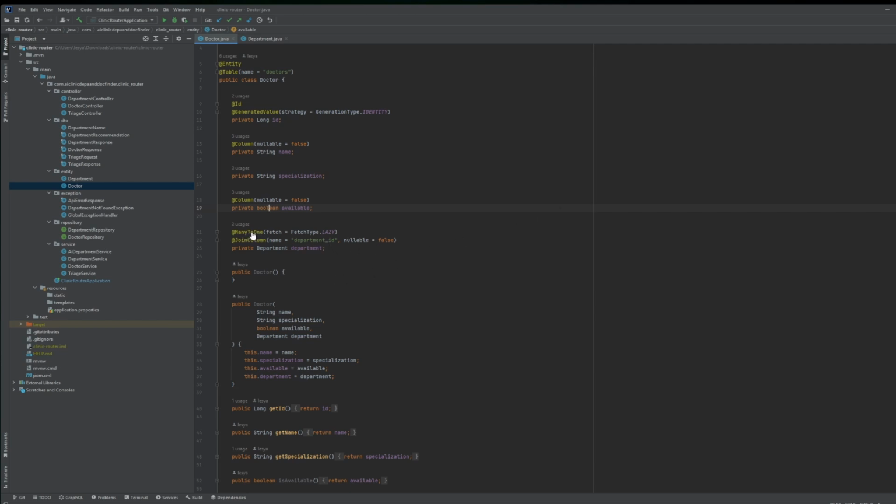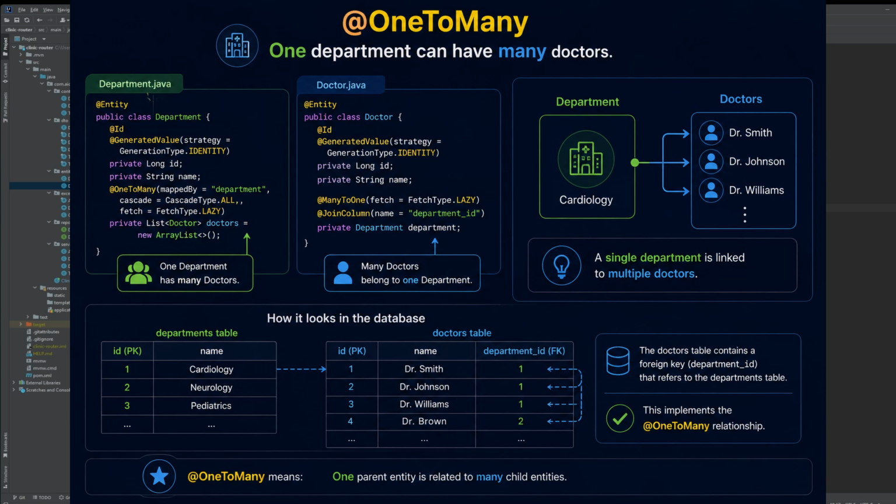So many to one means many doctors can belong to one department. For example, one cardiology department may contain several doctors. Each doctor belongs to one department, but the same department can be connected to many doctors. That's why I have a many to one relationship.